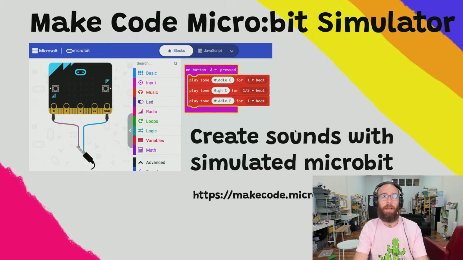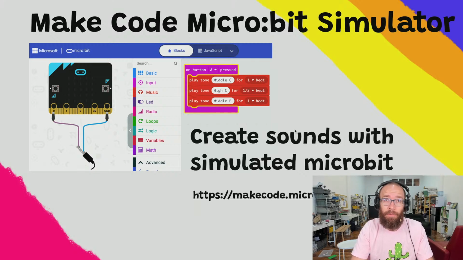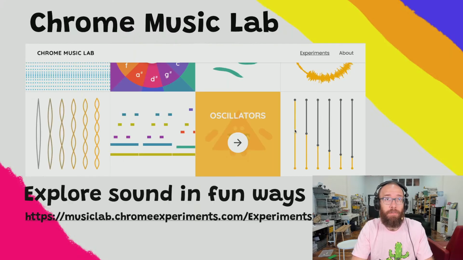So we've got the MakeCode micro:bit Simulator. If you want to just do some simulated sound making there, you can run that completely in the browser if you don't even have micro:bits. It's a great way to make sounds.